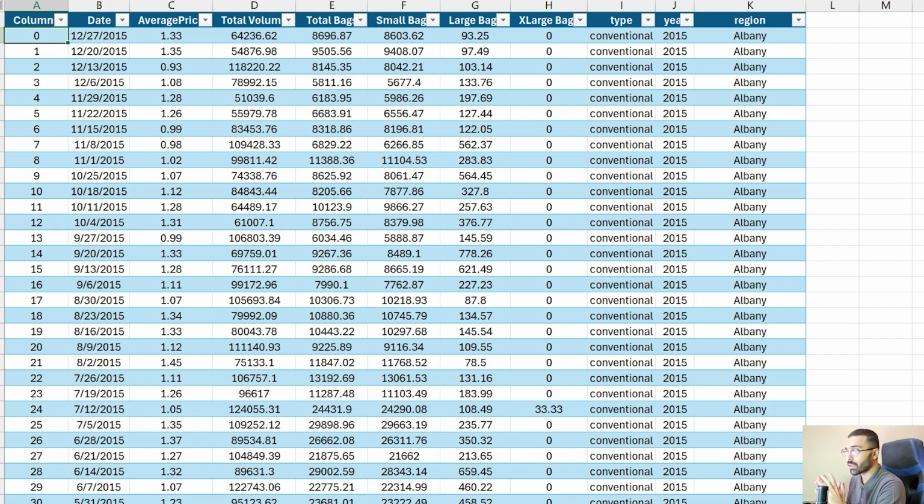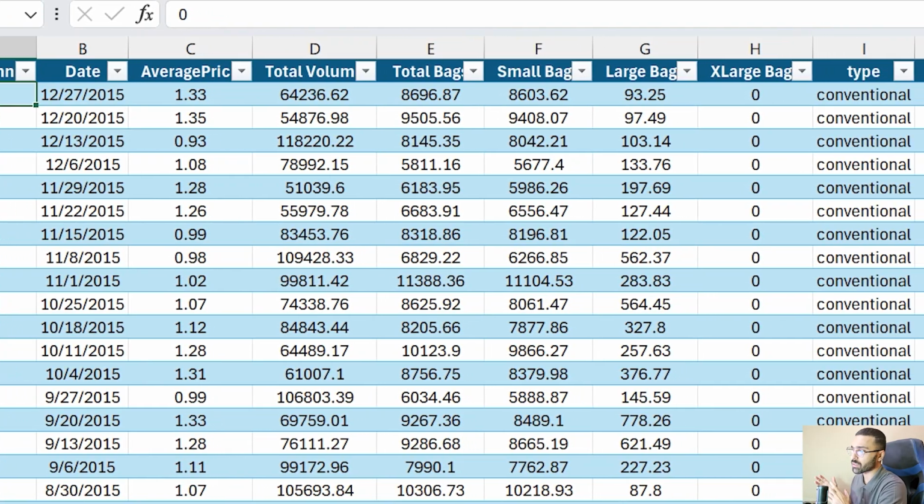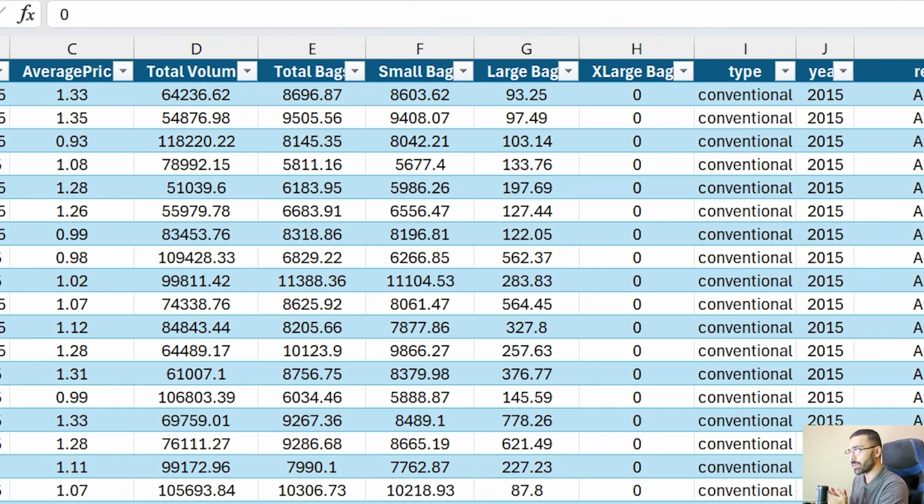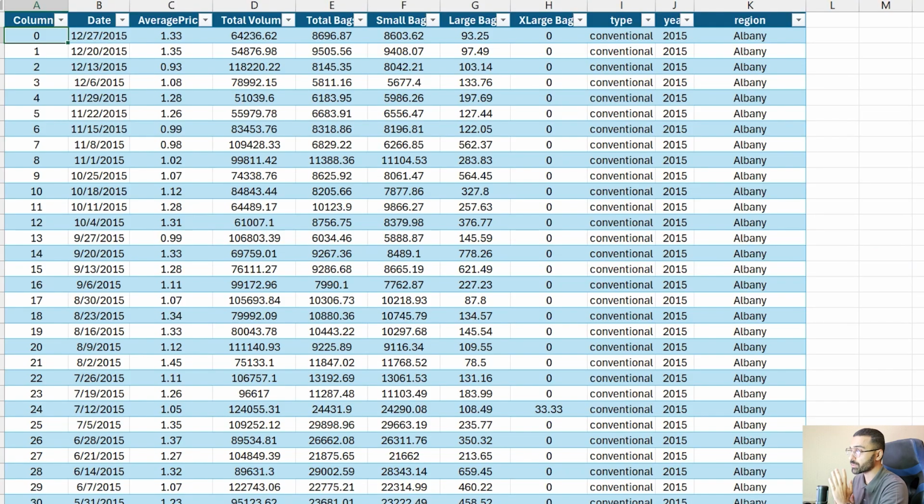Okay, this is our data set, and as you can see, we have multiple columns. The product, as I mentioned before, is the avocado. There is average price, there is total volume, and there are some other features like total bags, small bags, large bags, X large bags. I don't know what that is. And the type is either conventional or organic. Then we have the region and the year.